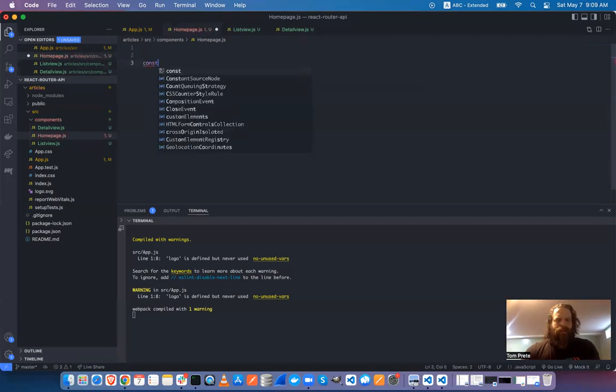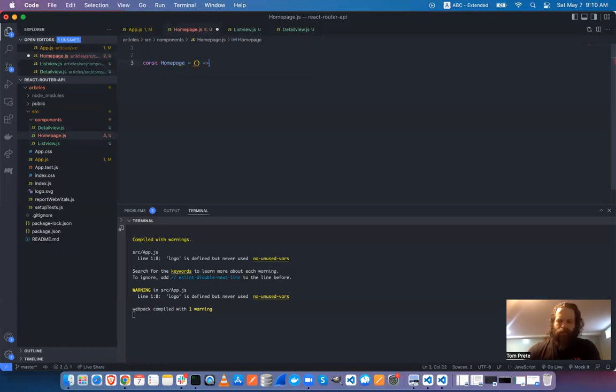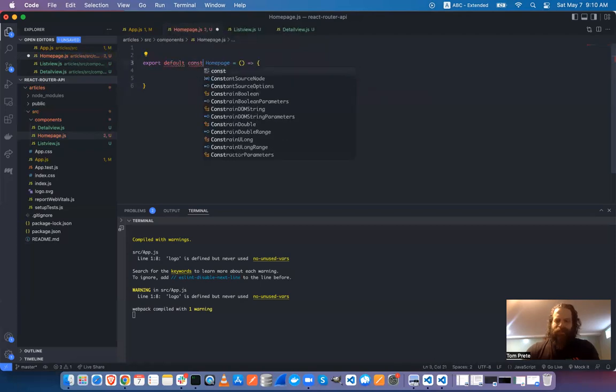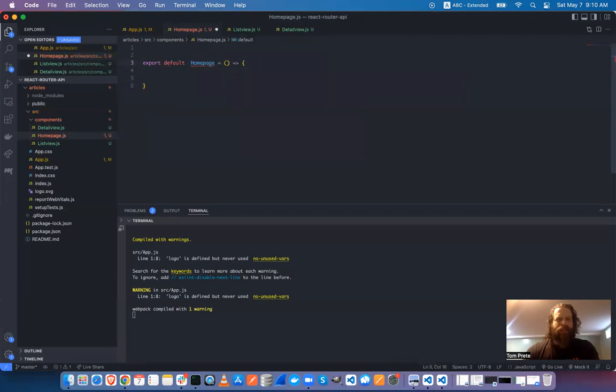So const homepage. Export it. I can also just export it here. Export default. Does anyone know the syntax for doing this on the same line? All right, I'll worry about that later. So export default.